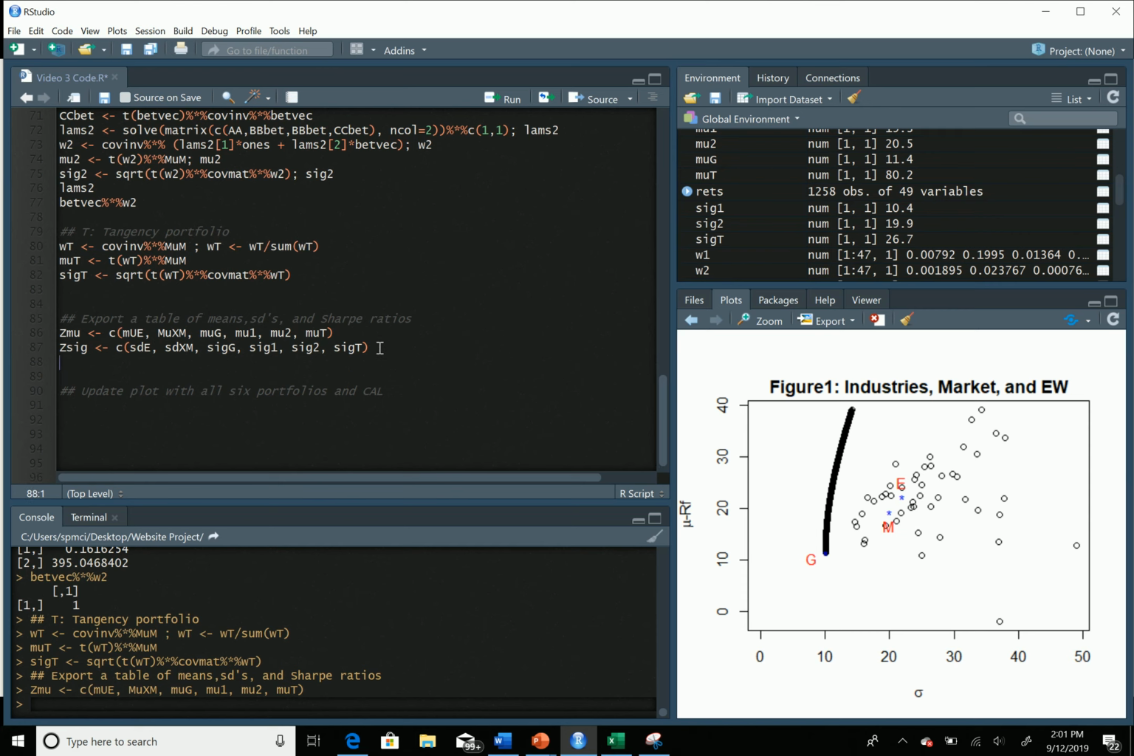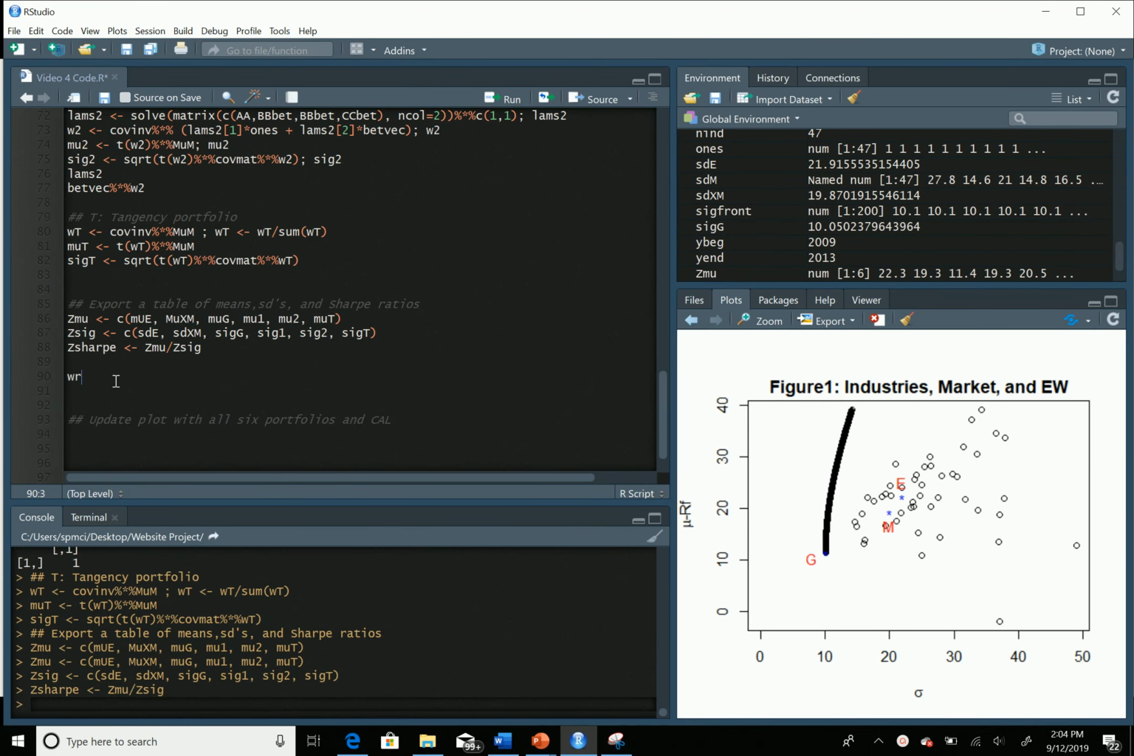Now, in order to calculate the Sharpe ratio, we're going to assign a variable, just zsharp, and we're simply going to take the excess returns from the zmu vector and divide it by the standard deviation of the respective portfolios.